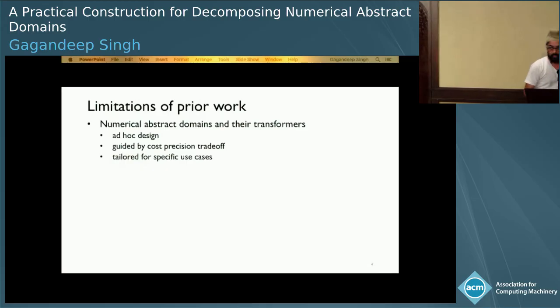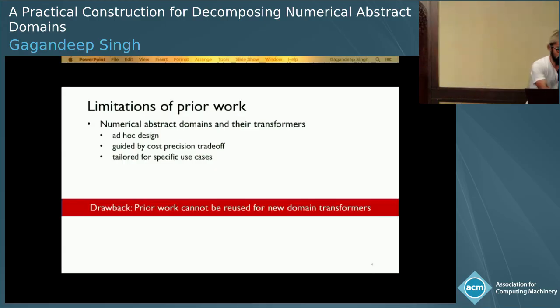Okay. So this stems from the fact that usually when you design numerical abstract domains and their transformers, you always have a cost and precision trade-off. So depending on your application, you design them tailored so that they meet your requirements, right? This is kind of ad hoc. So of course, the prior work cannot be generalized for any new domain and a new implementation of that domain.